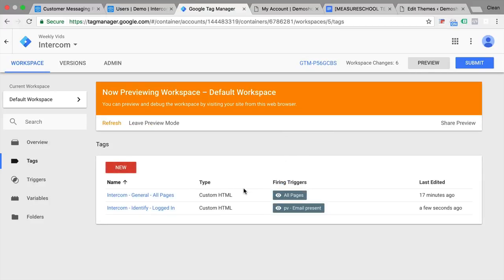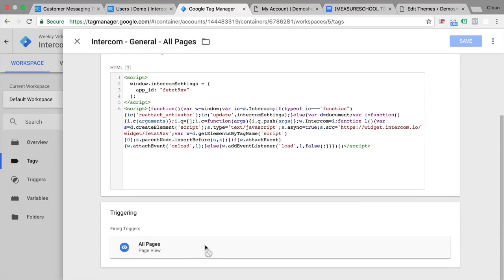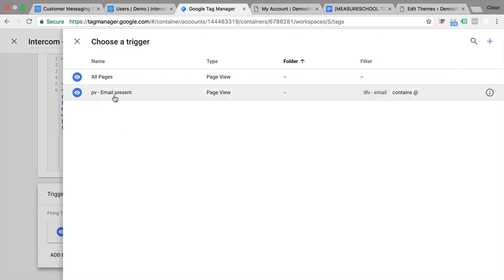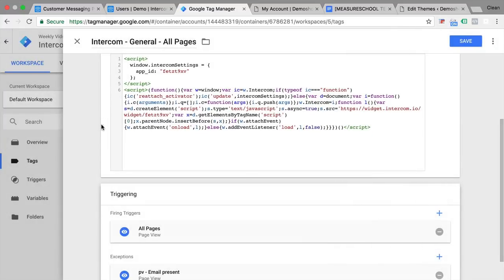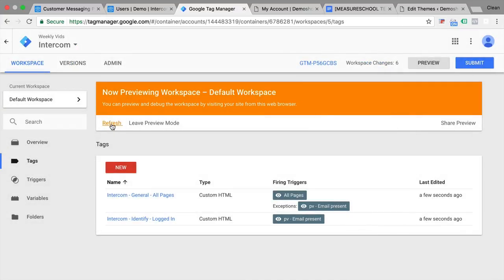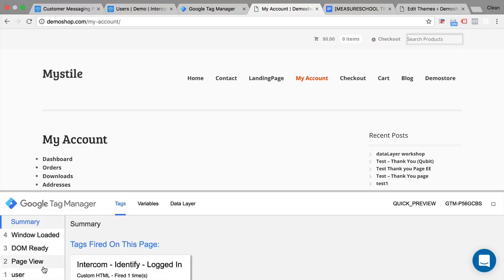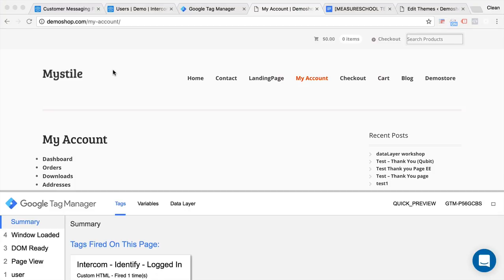Now, the problem that you might see here is that this code will fire double. It will actually fire once on all pages and then again if the email is present. So what we want to do in our general tag is actually go ahead and add our second trigger as an exception. So once our exception is true, so the email is present, this will actually not fire and only our second code will fire. Let's save this. Refresh our preview in debug mode and go back to our page and let's reload this. And we see our Intercom identify logged in call fired, transferring the information over to Intercom.